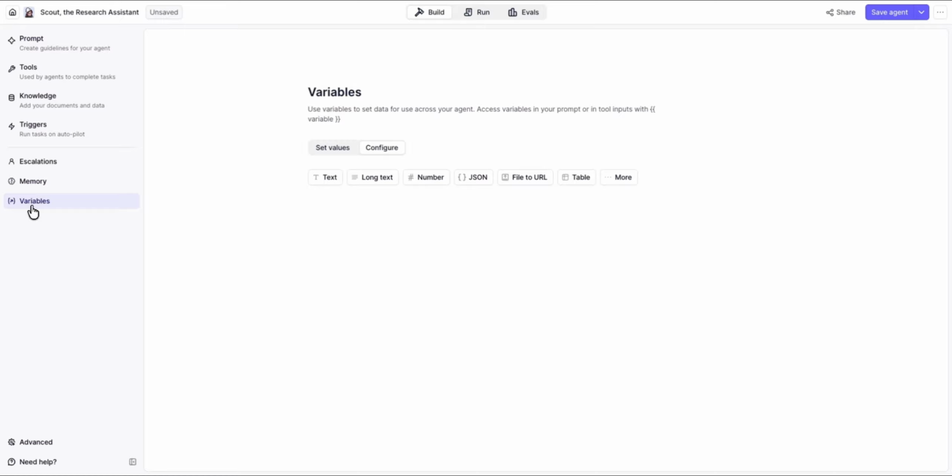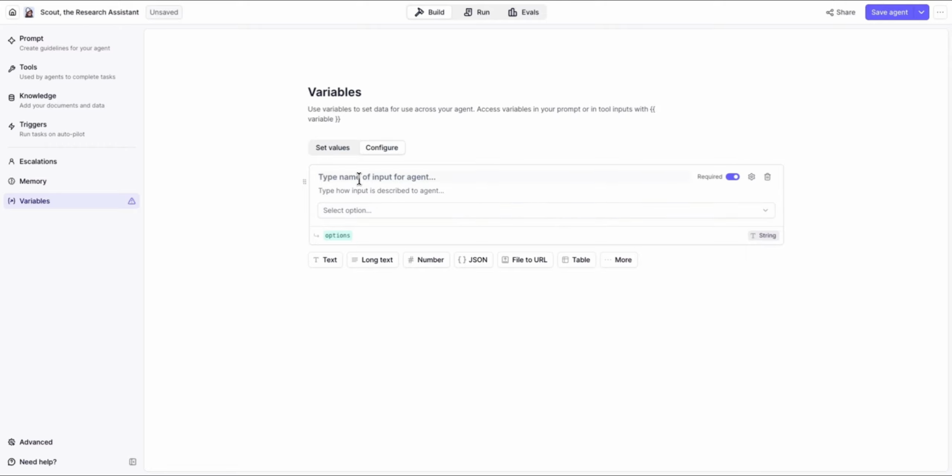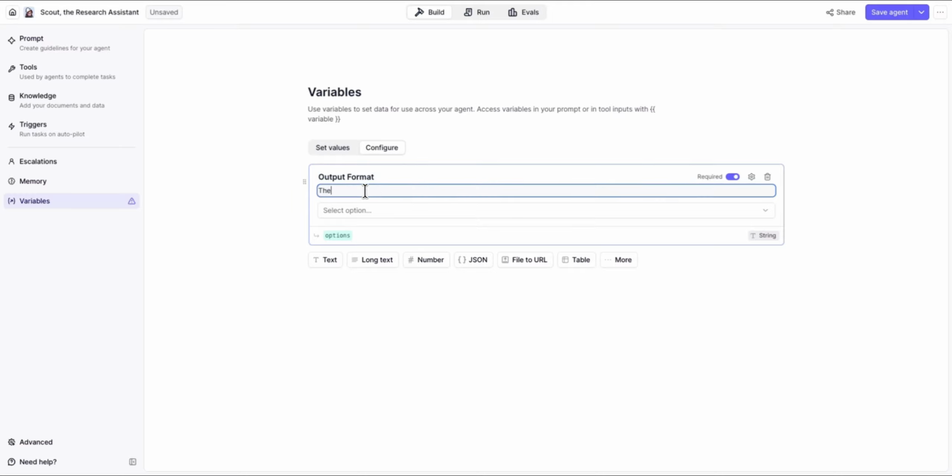Now, I want to make a variable for the output format, and I want this to be a drop-down that the user can select. So let's go to the More section here, click the Options, and let's give our variable a name and a variable reference. So for this, it's going to be output format. The description will be the format of the output. And then we will actually change this variable reference here. I'll show you why this is important in a moment, but for now, let's just change this to output format.